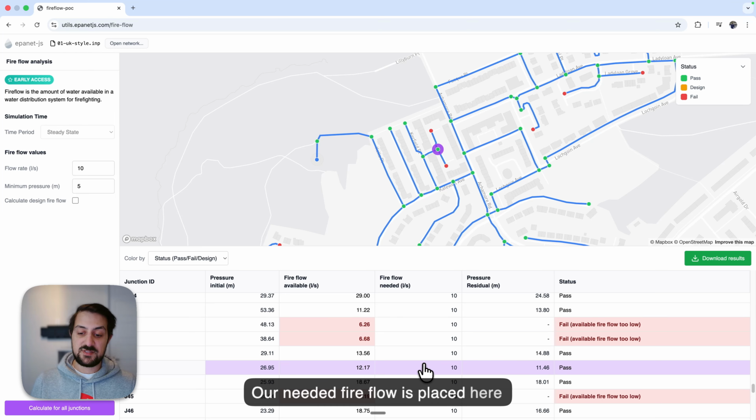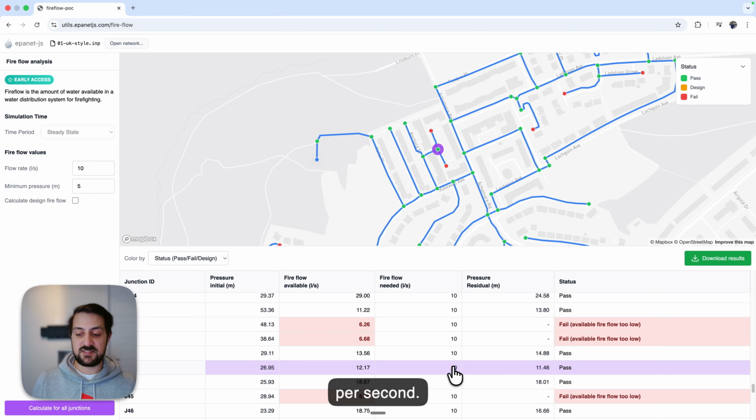Our needed fire flow is placed here, which is the 10 liters a second that we entered here. And we can tell because the fire flow available is greater than the needed, it will pass. And we can see the second simulation that is run is the one for the needed fire flow for the 10 liters a second. And we get the residual pressure, which here is 11.446 meters. This is how much pressure would be left if you were extracting this 10 liters. And finally, we get the pass.